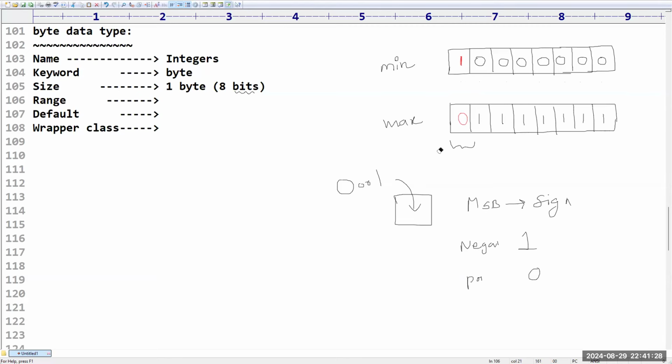So that red-colored mark is specifically designed for the sign. So you have to exclude that and consider the remaining bits. Up to this, any doubt? No.